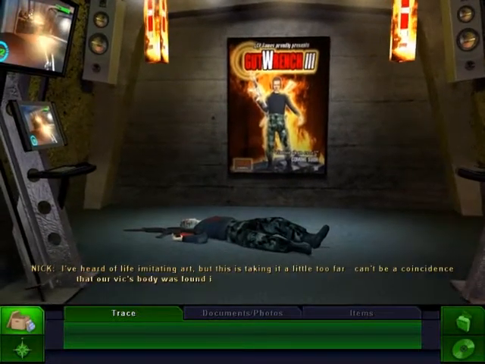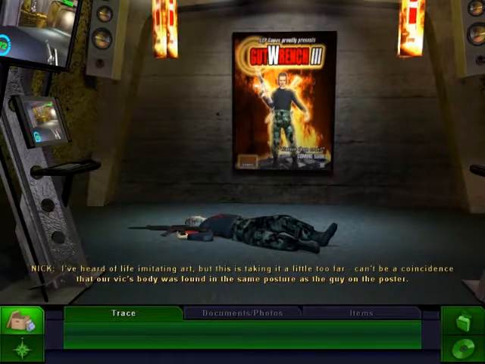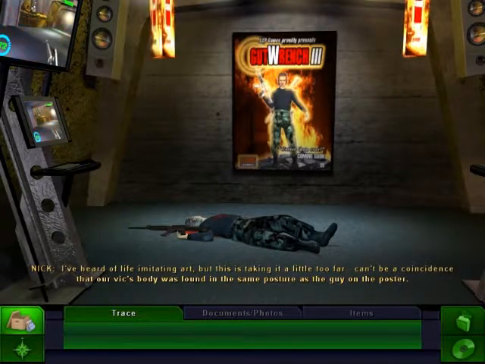I've heard of life imitating art, but this is taking it a little too far. Can't be a coincidence that our Vic's body was found in the same posture as the guy on the poster.